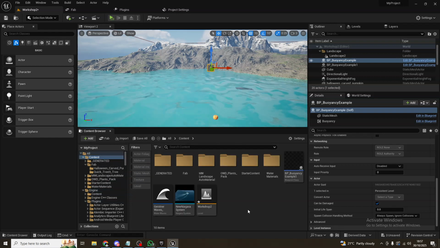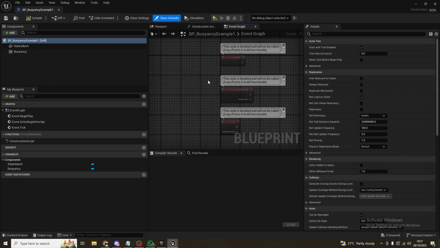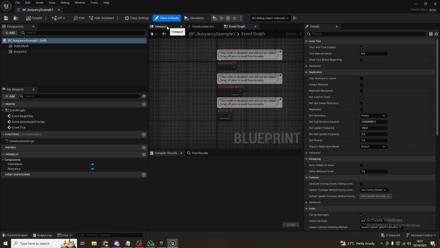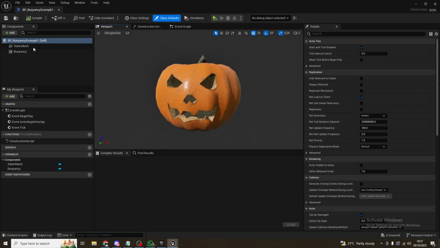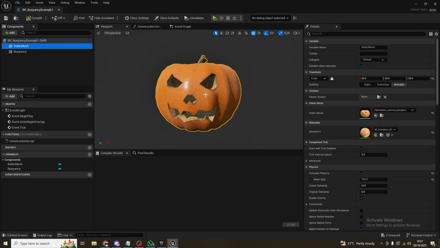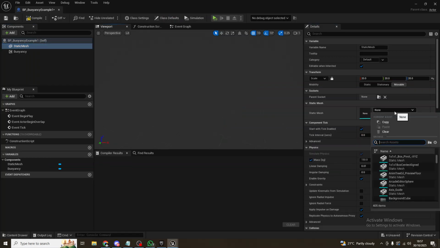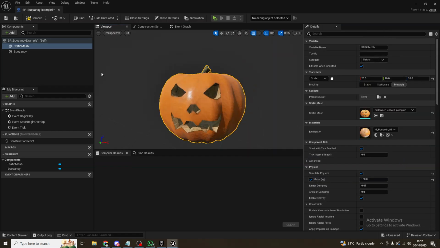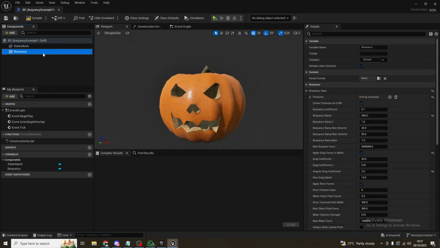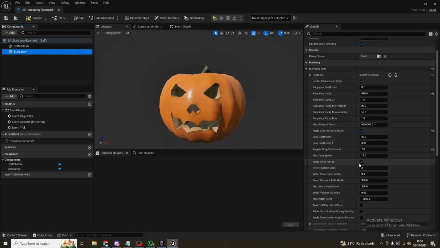Move here. Now I've got my buoyance example, and inside, not the event graph, but in the viewport, it's huge. I scaled it. I've got a static mesh here, and obviously if you duplicated it, it came with the cube, but in this case I'm going to put my pumpkin, and because we've duplicated it, it comes with this buoyance effect, which comes with a list of parameters which you can dive into in more detail, river forces, etc.